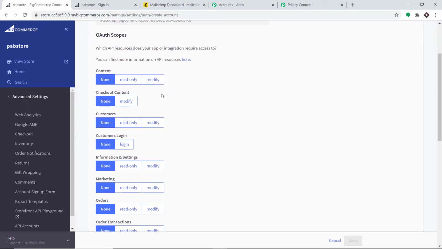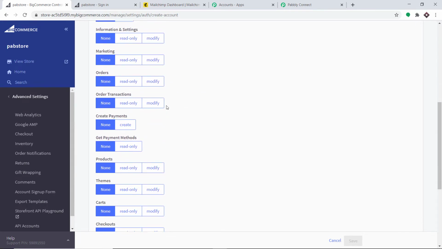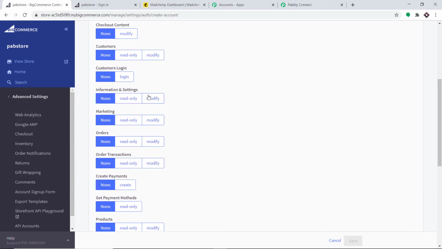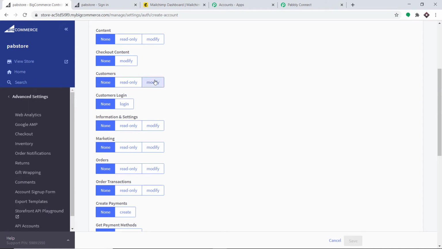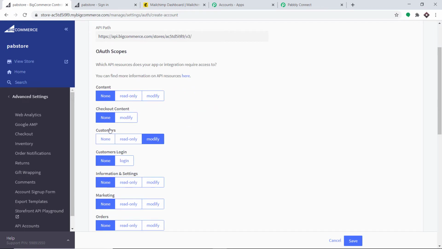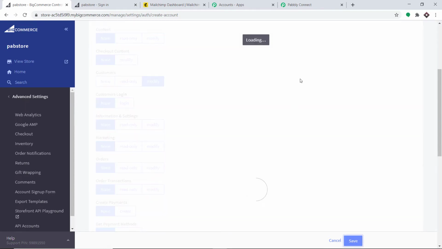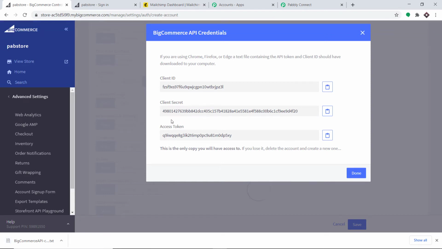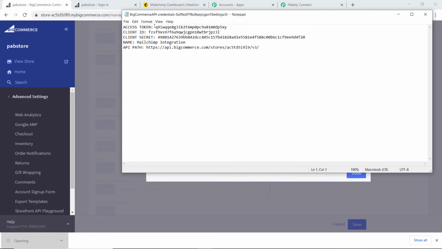Okay, so now scroll down and here we want to deal with the customers. So where is the customer one? Okay, yeah, this one. Let's click on modify. Okay, so the thing you have to do is, first you have to name the API account, and then in the part called customer, you just have to click on modify and just click on save. Okay, so as you can see, we have the client ID, client secret, and the access token. So basically, once you click on save, you will also get this in the notepad format. Okay, so you have all this data.